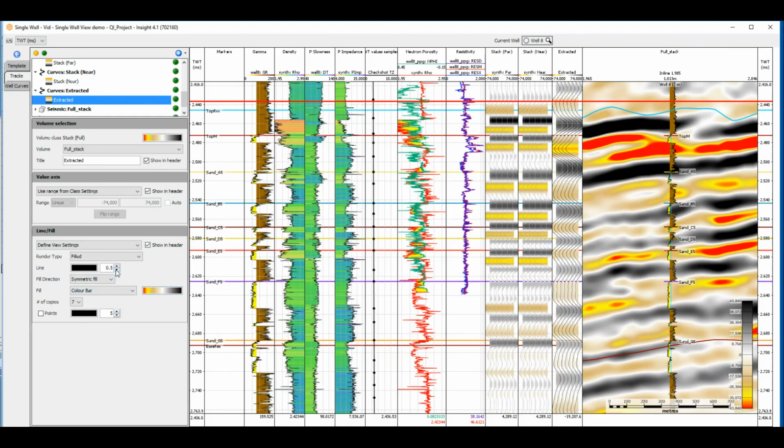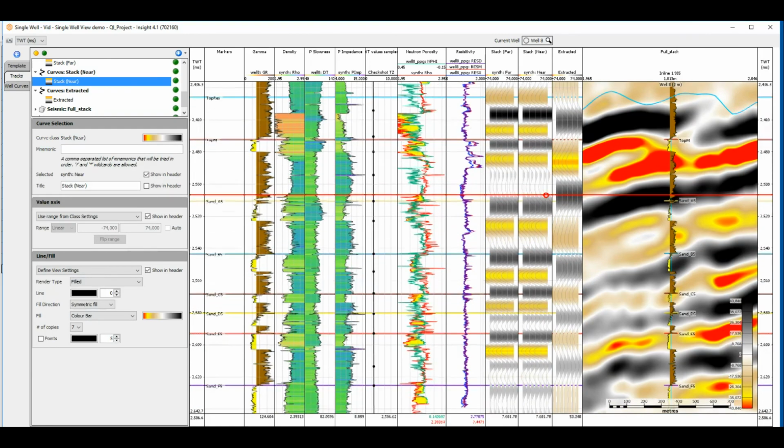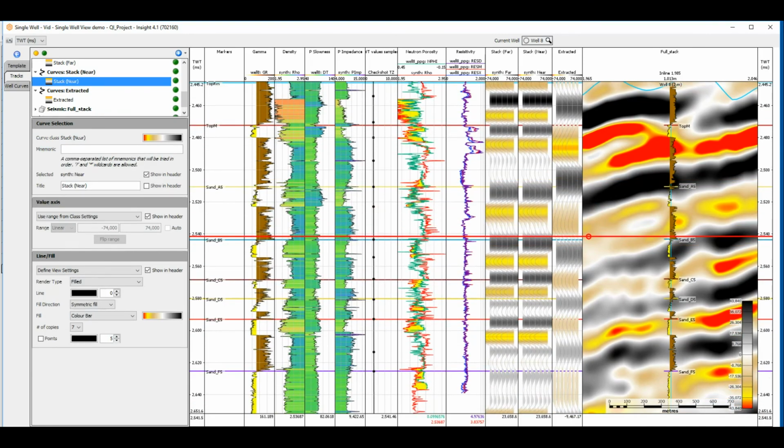Don't forget to export your template for future use. So in just a few minutes, we have built a very nice well display that includes geology, petrophysics, and geophysics, all together in one place.